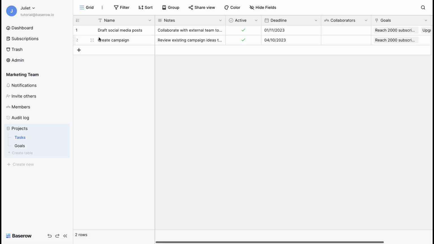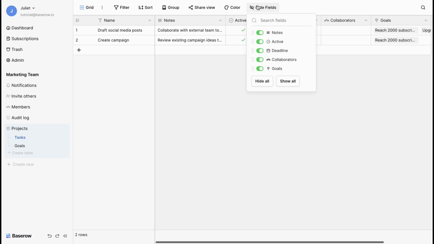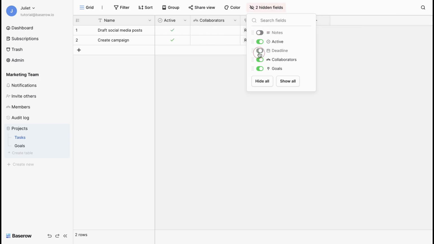Baserow is all about flexibility. Take control of how you see your data by customizing your view. Use filters to focus on specific aspects of your data. Sort rows in custom order, hide fields to focus on key details, or color fields. It's like having a magnifying glass for your information.